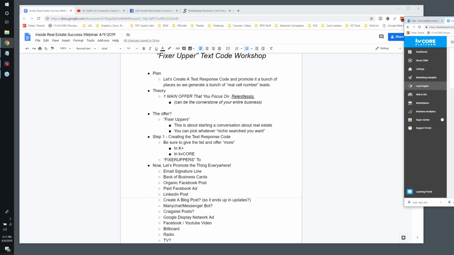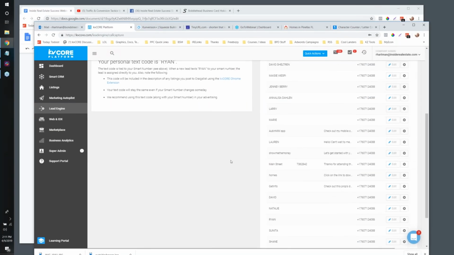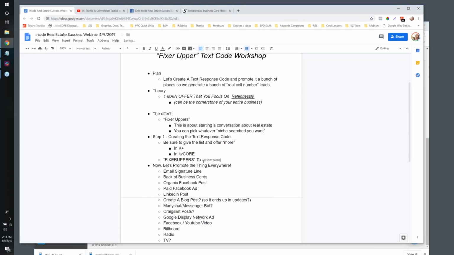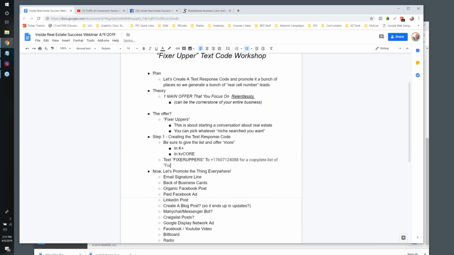So if you guys want to test this out, let's use my demo account for this so my brother doesn't get a bunch of messages all of a sudden. But if you text fixer uppers to the smart number, right? So I'm putting that on the screen here. And I'll get you guys a copy of this doc who are live with me here in just a second. So text fixer uppers to this number for a complete list of fixer uppers in Pinellas County. Okay, and I'll kind of highlight this so you guys can see it a little better.